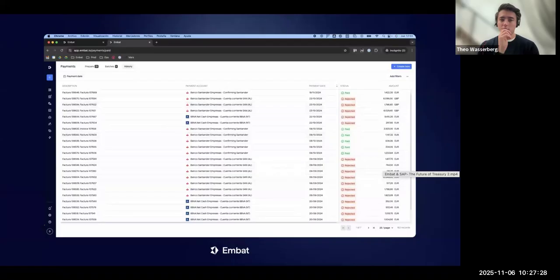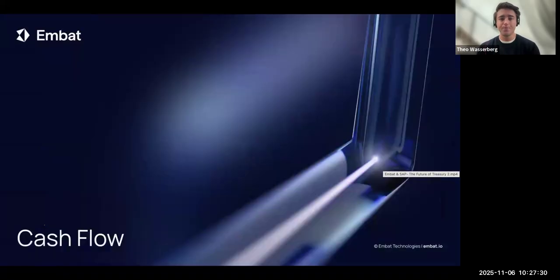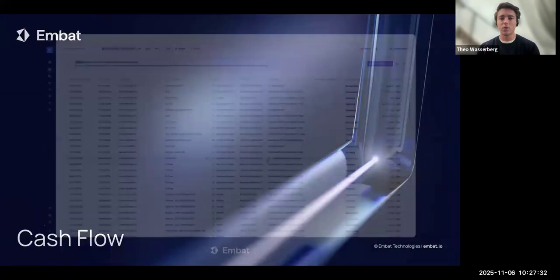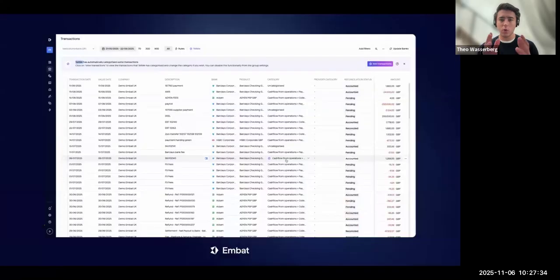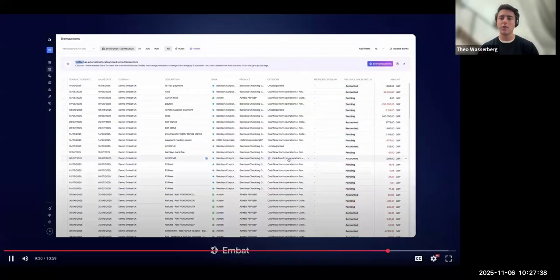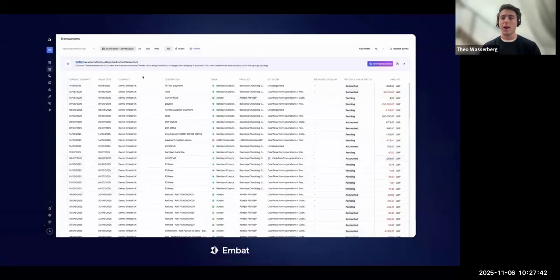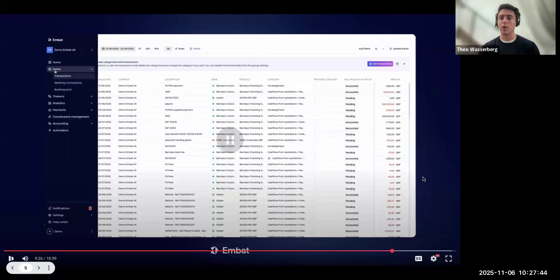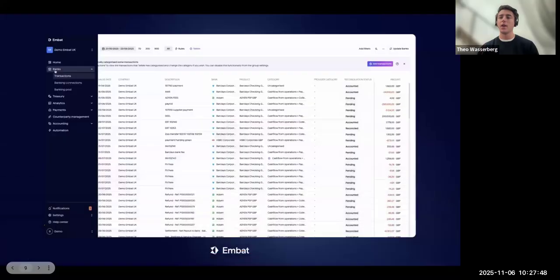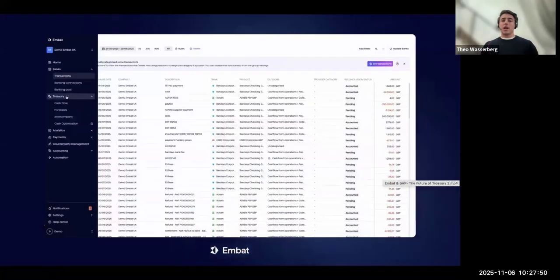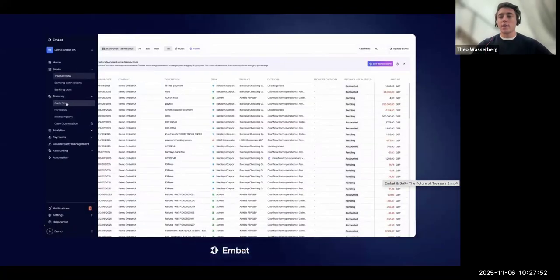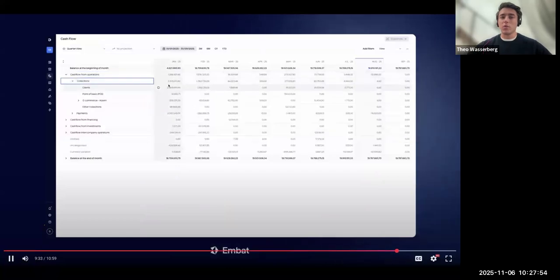So let's jump into cash flow. This is what we looked at earlier. This is all of the transactions. And you can see here, I've categorized them, or not I have categorized them, the AI has categorized them. And it's saying, hey, this is cash flow from operations, payments or collections, whatever it might be. Once you've got these categorized, I can push them directly into a cash flow statement.